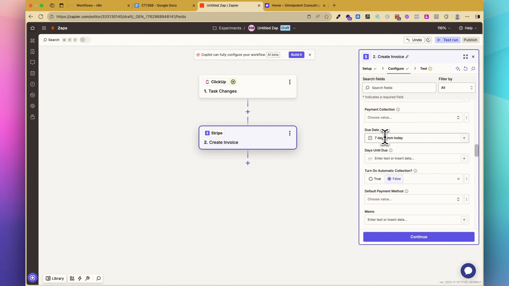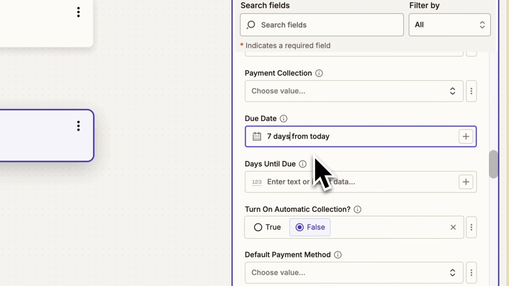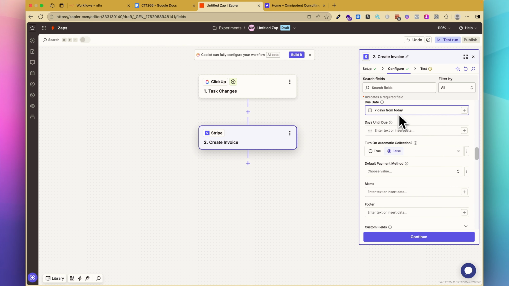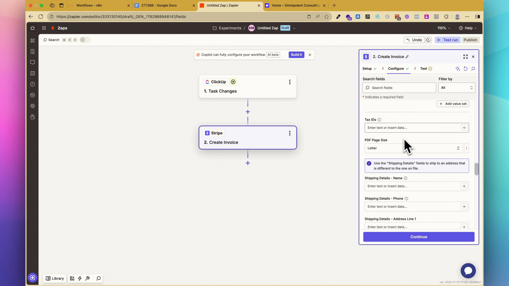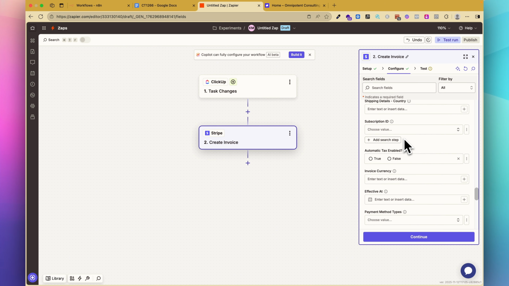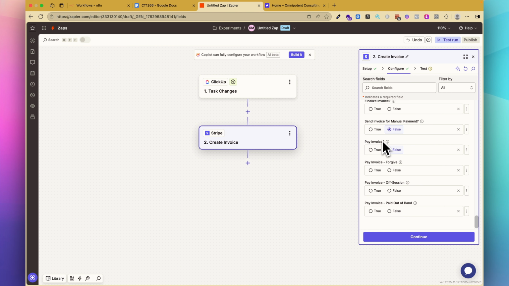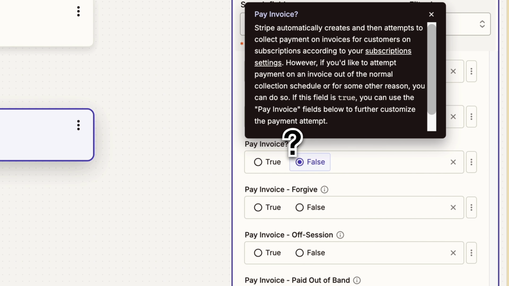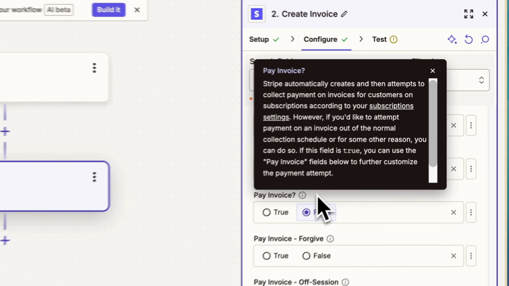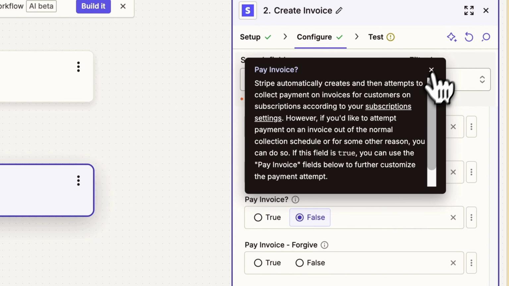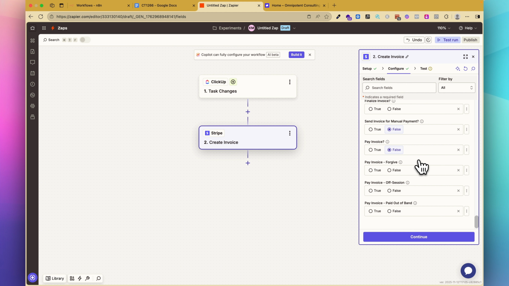The due date, Zapier is able to read human text, so putting something like 7 days from today actually would work in this instance, as long as it's able to understand what you're writing here. You can add in memos, a footer, and then you also may want to update, I'm going to scroll down a little bit more, whether or not you want to send the invoice, have the invoice be paid automatically. You can do that, or you can attempt the automatic payment elsewhere. Maybe you want to check it first before it gets sent out. That's something that you can do as well, but the draft can be developed.